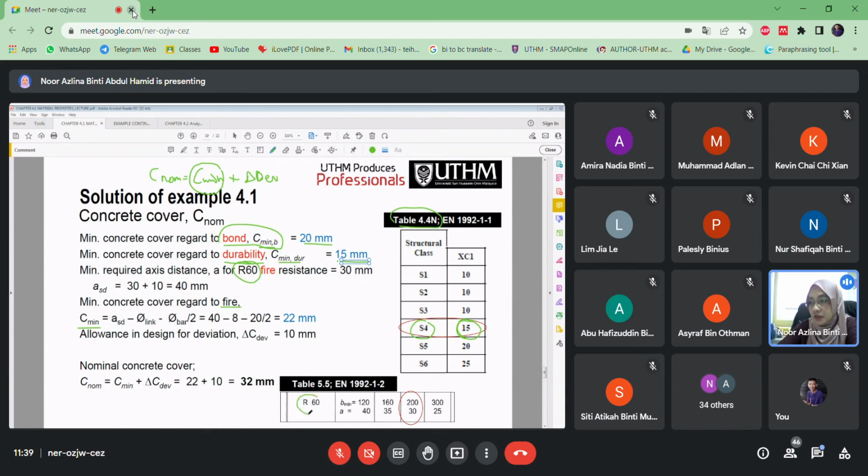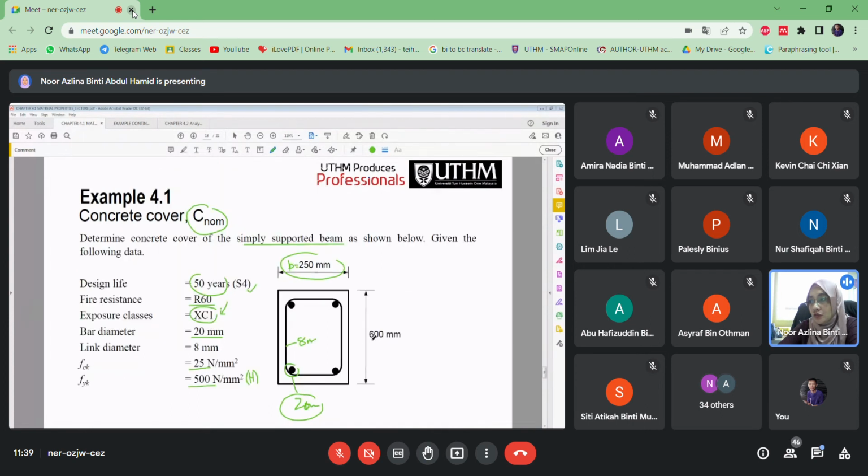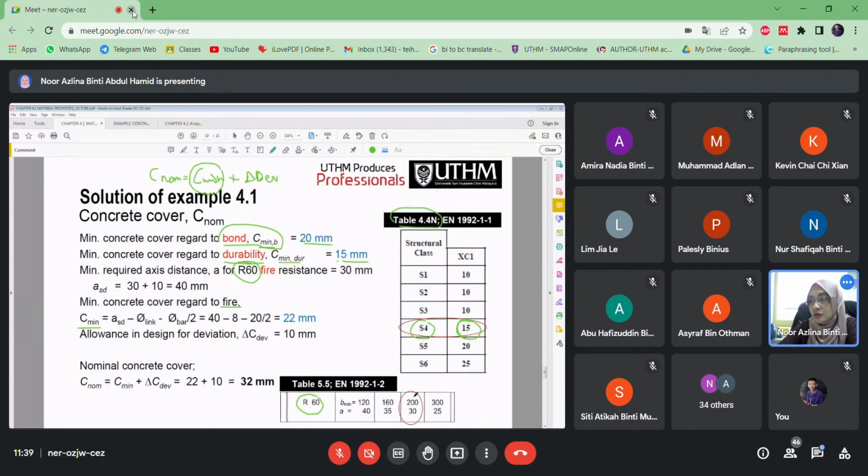This is in table 5.5. Look for the value of R60, the B is 250. So just use the B of about 200s. Okay, it still does not reach 300s, right? So just refer to the lowest one. So the value of A is 30 here.